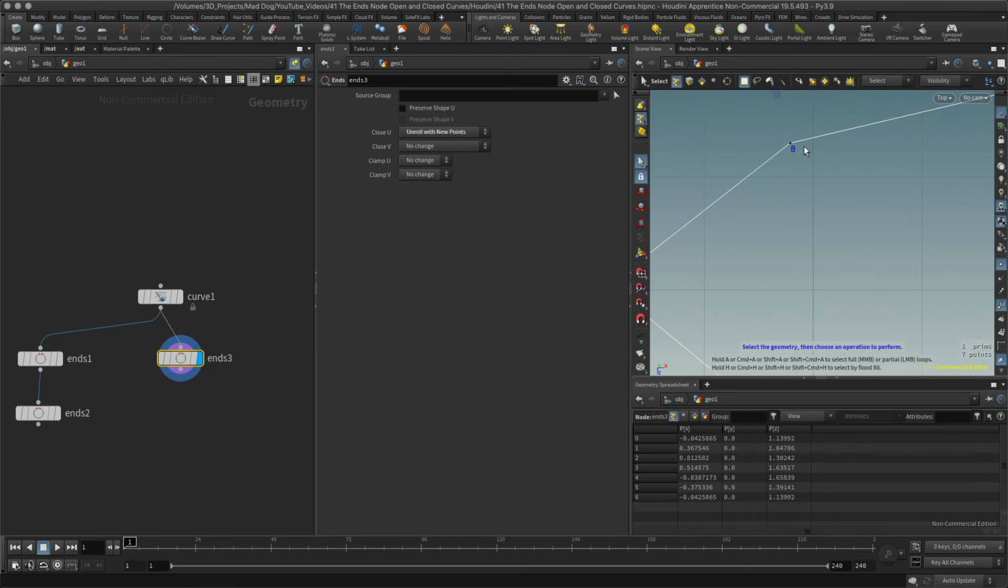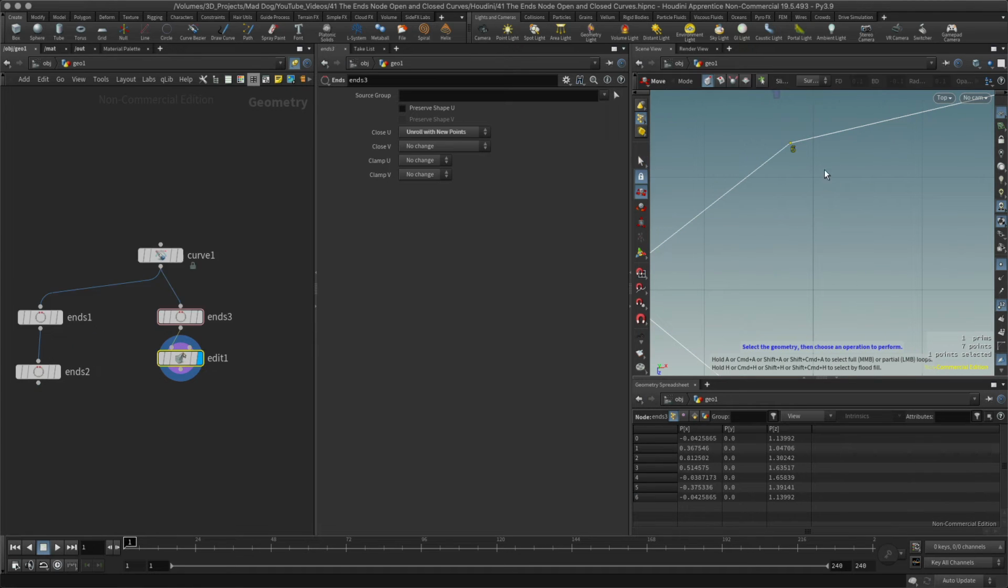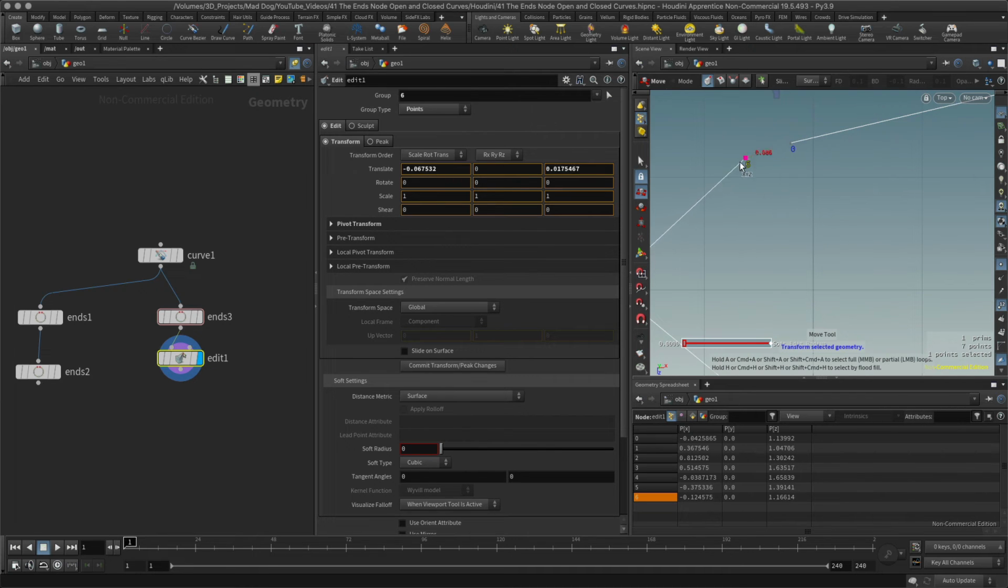So this time I'm just going to select one of those points, and it will help if I'm in points mode. So let me just create that, select the point. This time I'm going to move it, and as you can see, these points are not connected, and that's why I now have an open curve.